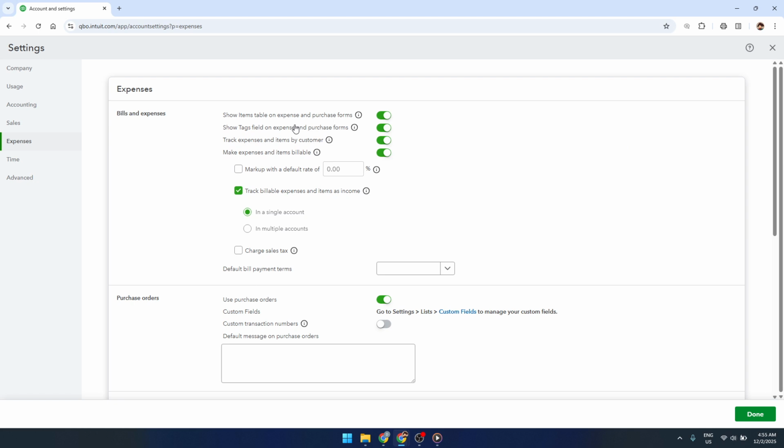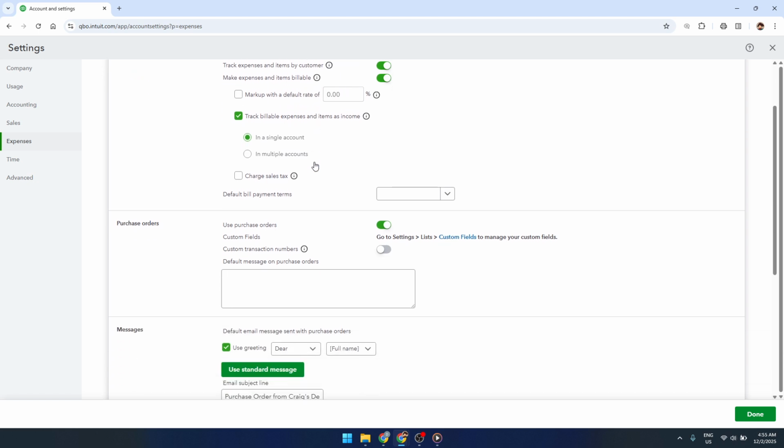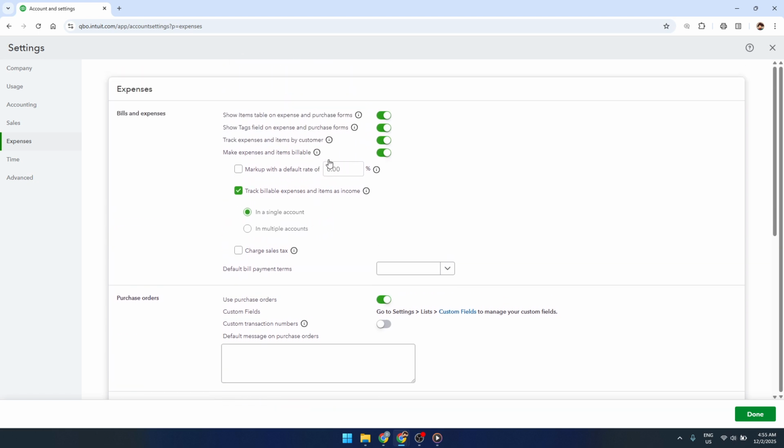Under Bills and Expenses, you'll see options to track expenses and items by customer, and to make expenses and items billable. Turn these on if you regularly pay for costs on behalf of your customers and then charge them back later. For example, this is helpful if you buy materials, pay for shipping, or incur travel costs that you want to bill to a specific client. Tracking by customer also helps you see how profitable each customer or project really is.